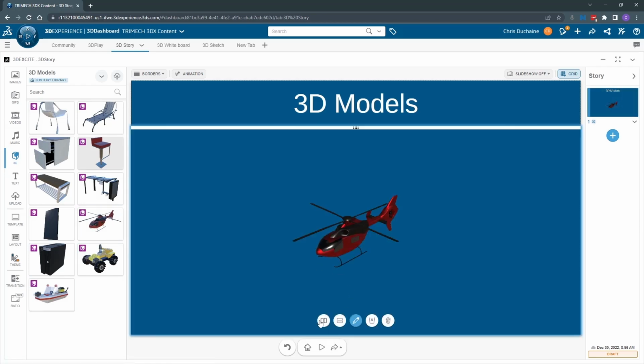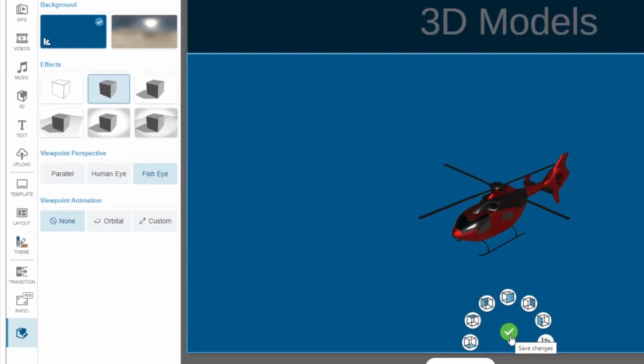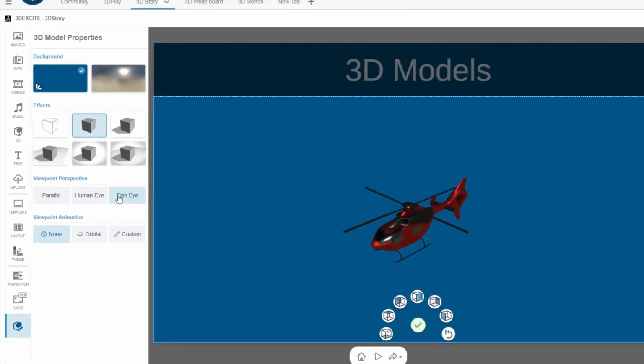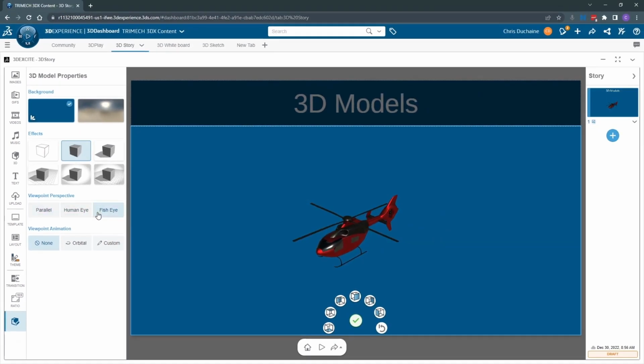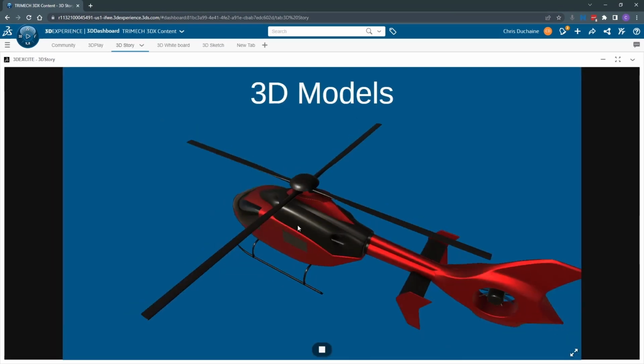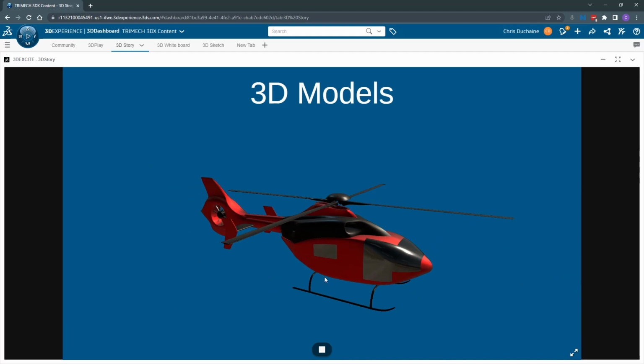We can control the settings in that model environment. For example, we can change the background as well as the visual properties of the part. There are 3 options for the view perspective of the scene. You can interact with your 3D content by zooming, panning right in the 3D Story while it's playing. There are even more options we can do.